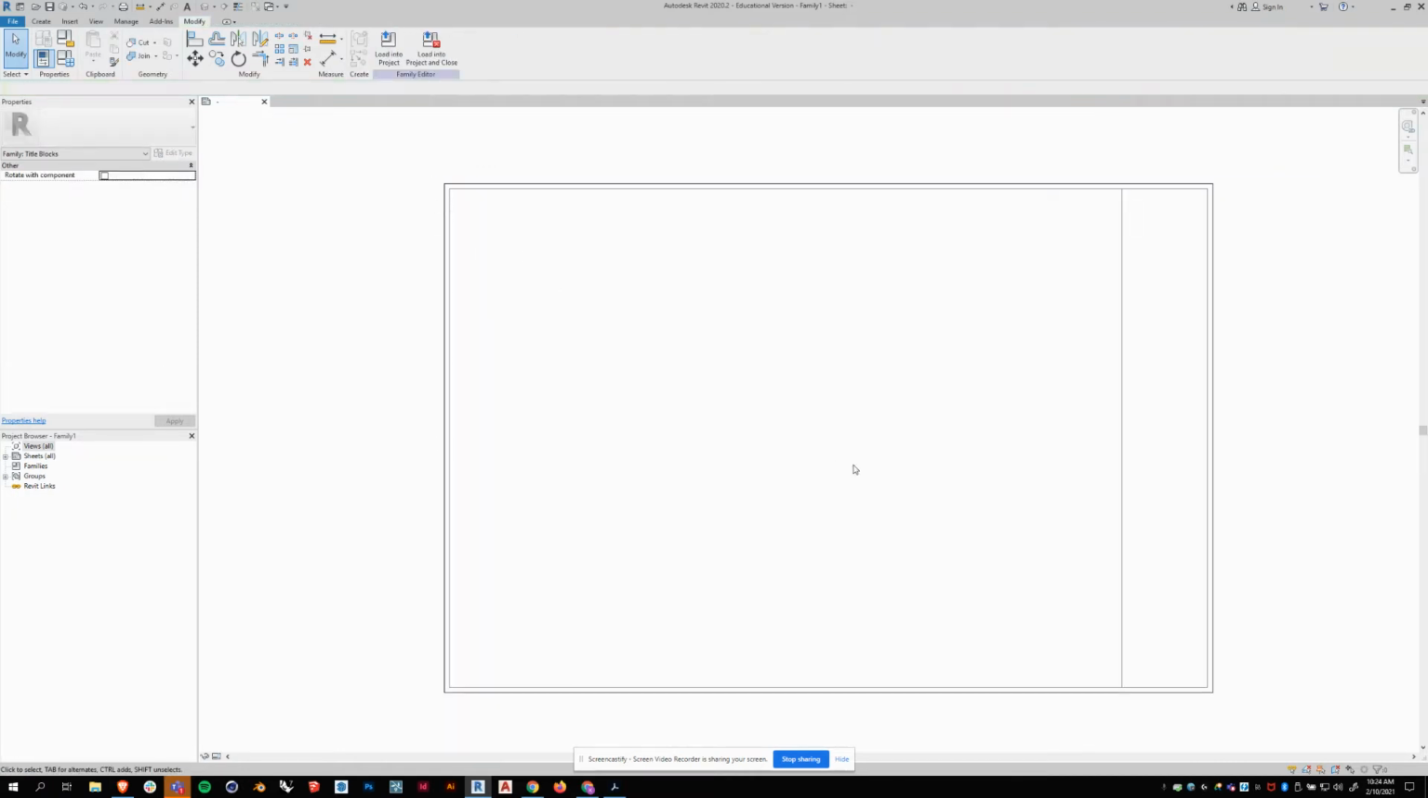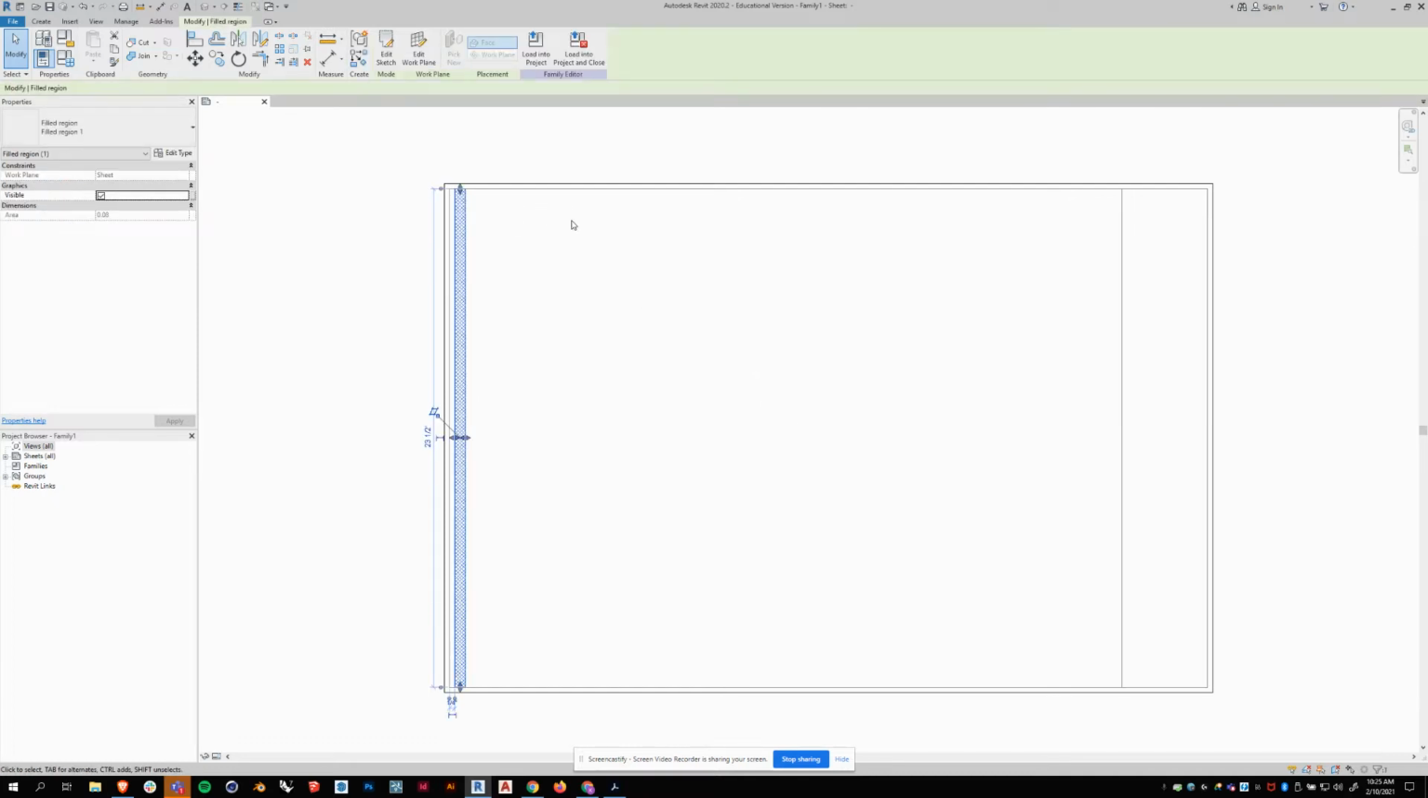Okay, here's what I have. I've got a crosshatch in there. It's definitely not what I want. So I'll select my filled region now, and I'll go over here to Edit Type. Actually, Filled Region 1.